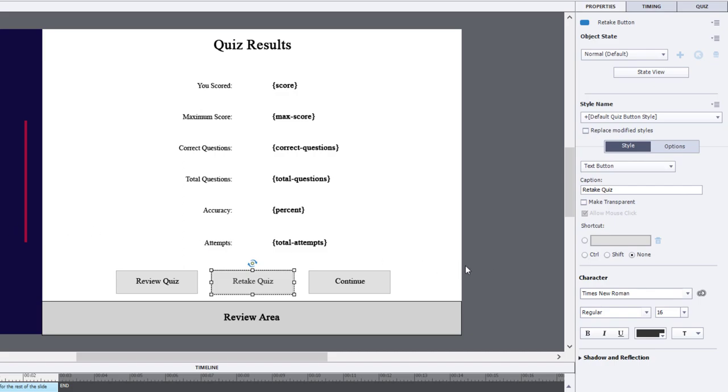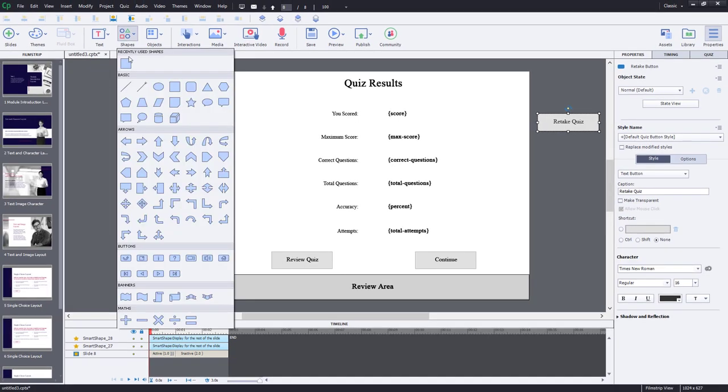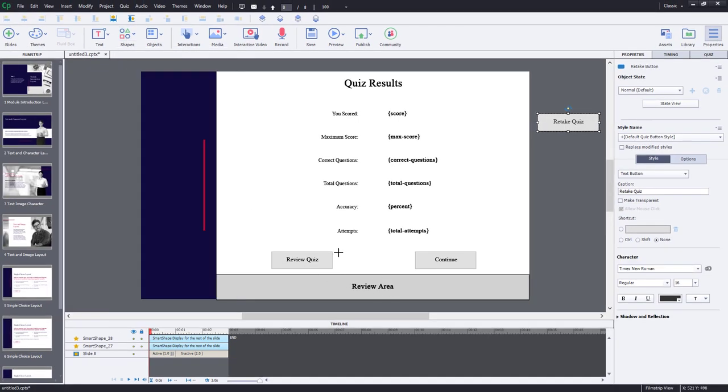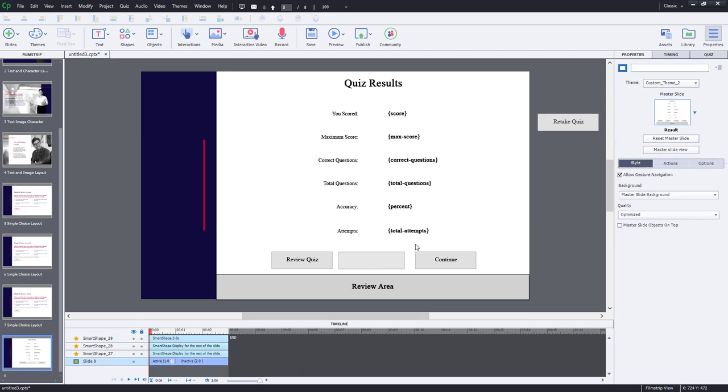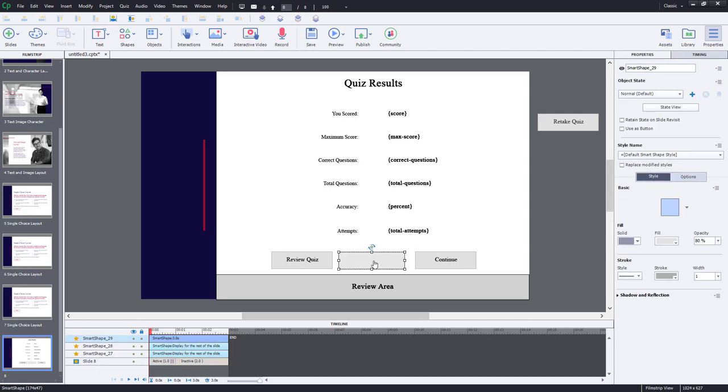So what I'm going to do is move my retake quiz button just outside into the scrap area here, and I'm just going to add my own button in the middle. In this case, I'm just using a smart shape and I'm picking the same colors that are in my button here. And we'll just call this retake. And in this case, I'm not going to retake the quiz, but retake the course.